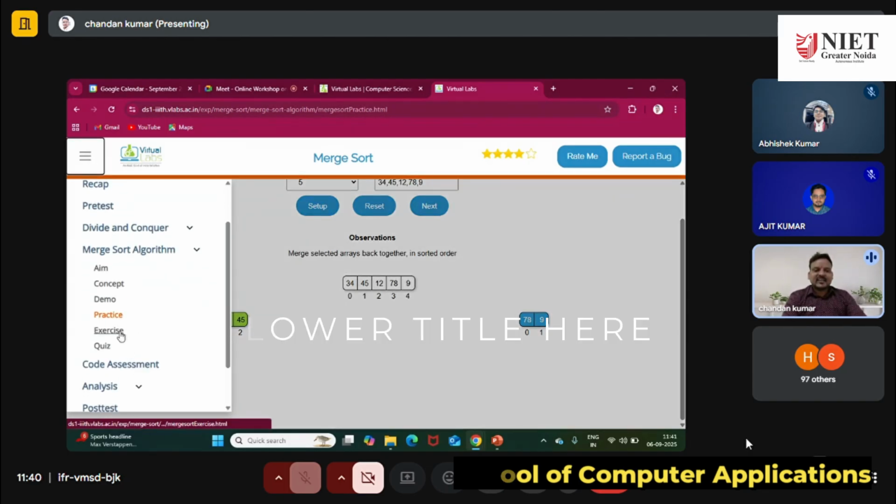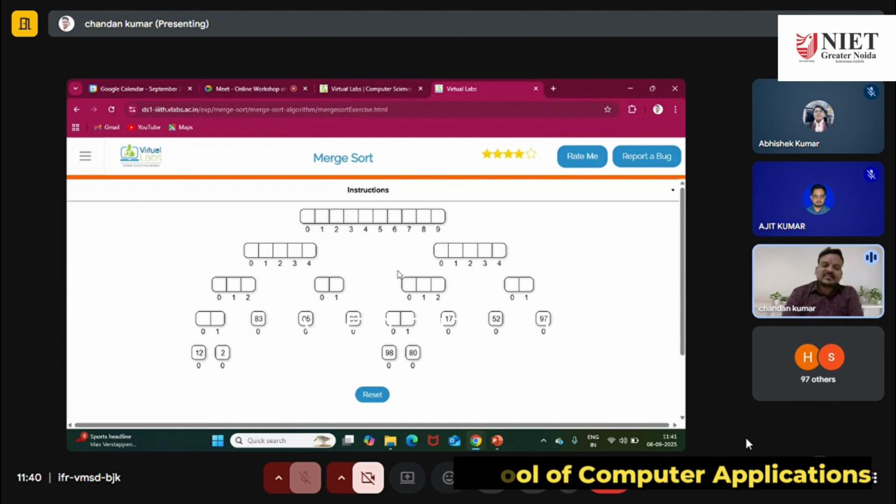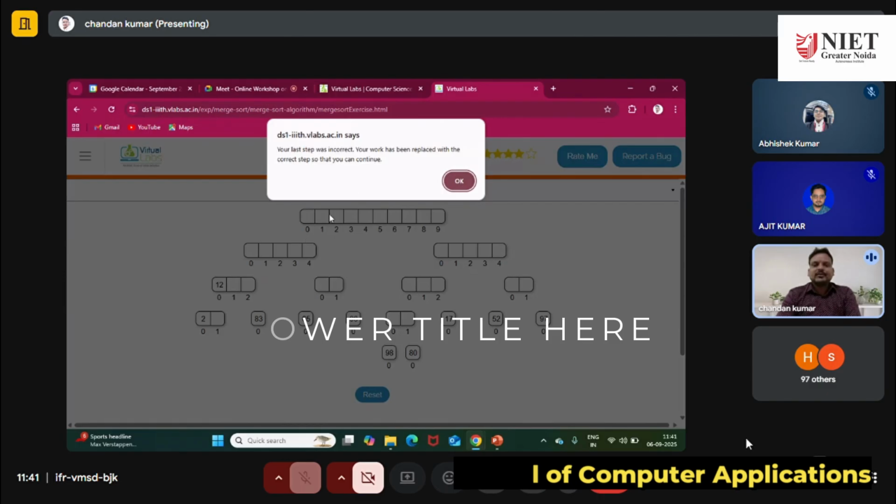Again you can go for the exercise part. Under the exercise part you are given a split array. Click on any number, like put it at the 0th place. Again go for the 12, put at the 0th place. Now I know that 2 would be on the 0th place, but unfortunately I click on the 12 and put it at the 0th place. Now here you are getting a message that your last step was incorrect and your work has been replaced with the correct one, so that you can continue.